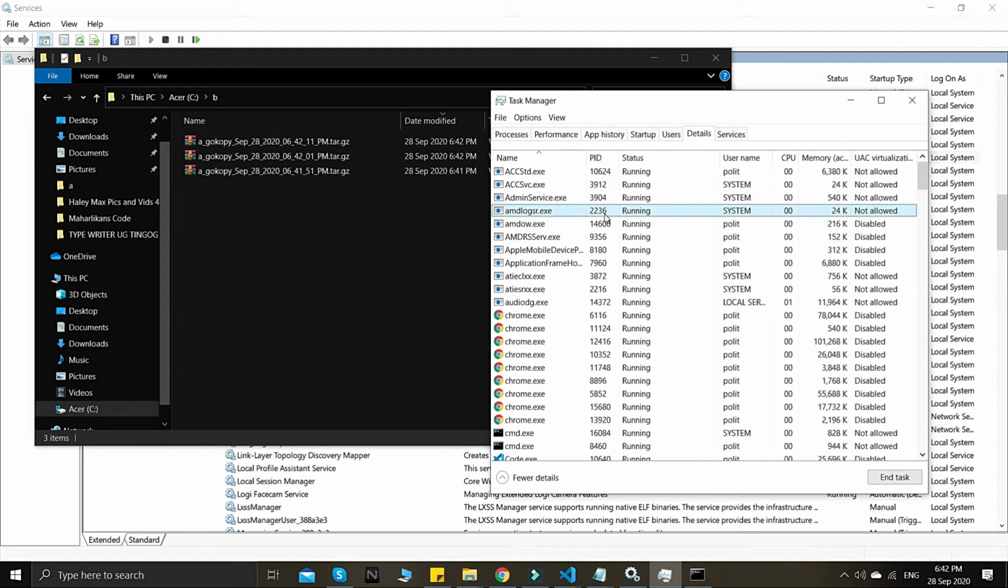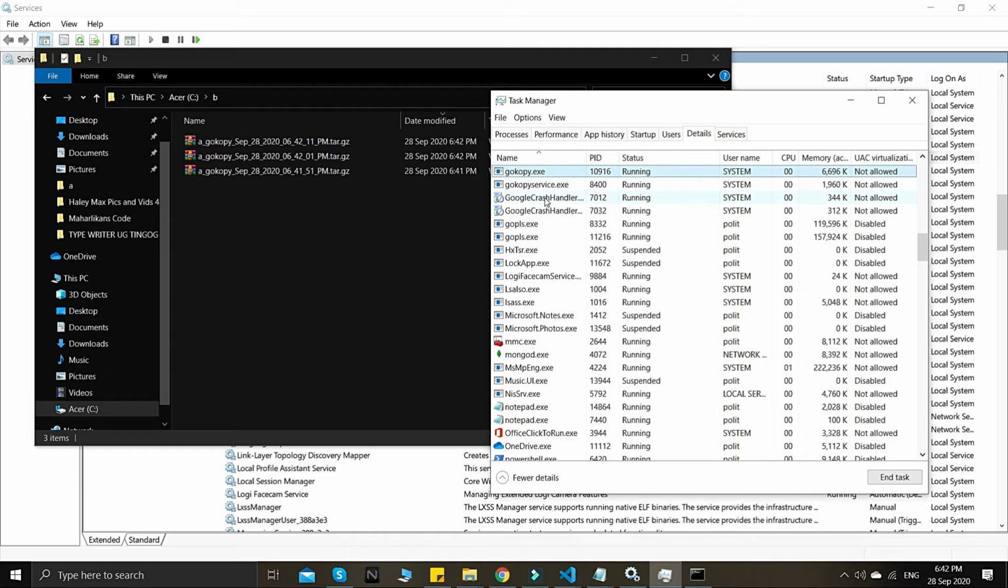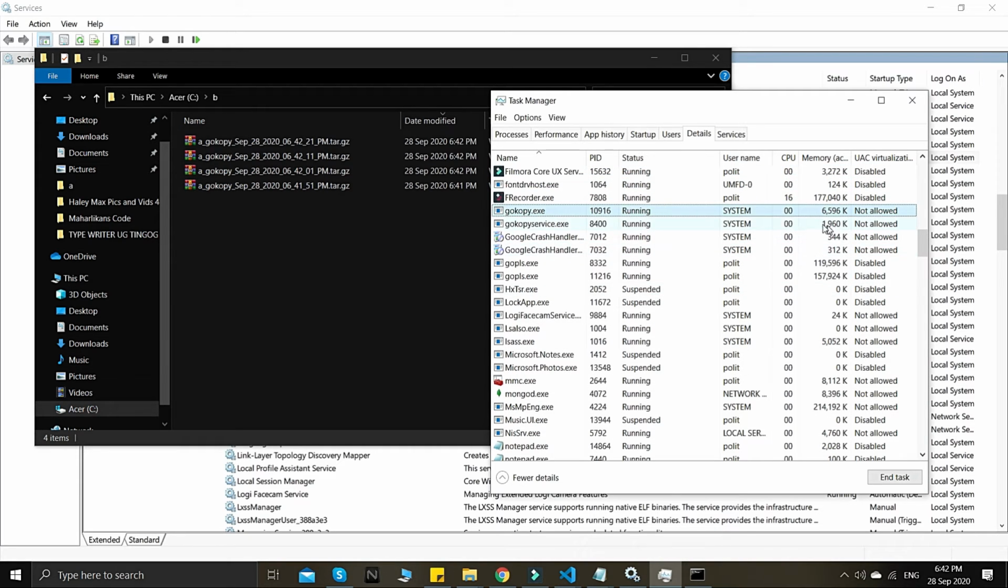Right now also we need to search here. As you can see, there are two executables. The Go copy service is just 19 KB, and then our Go copy is just, you see, a very low footprint. It's just 6 MB, 7, something like that. It is about that range only.